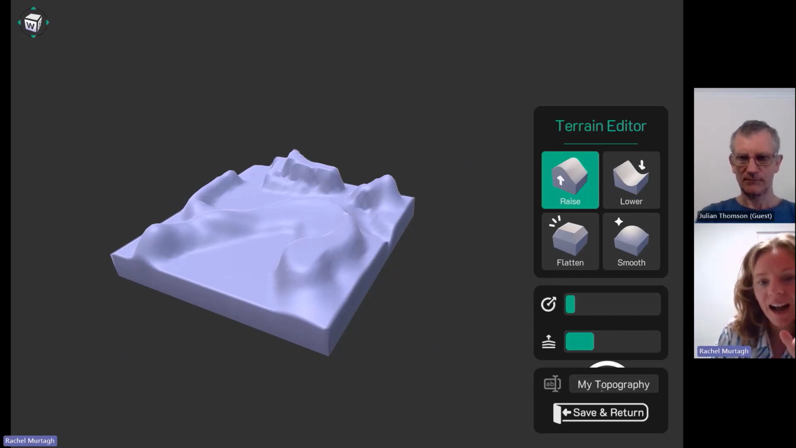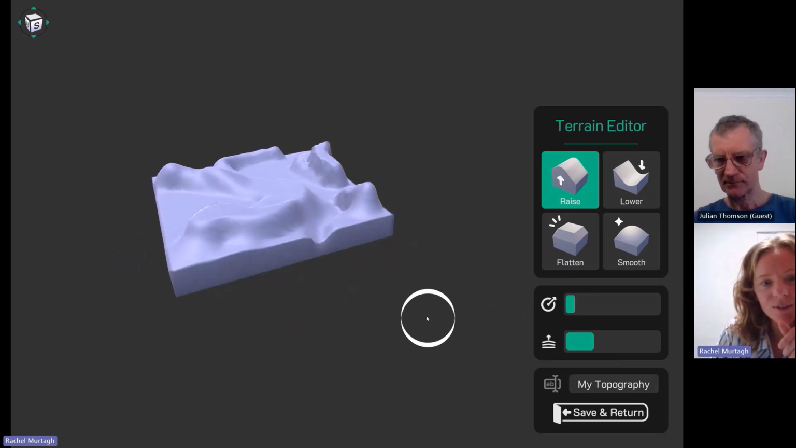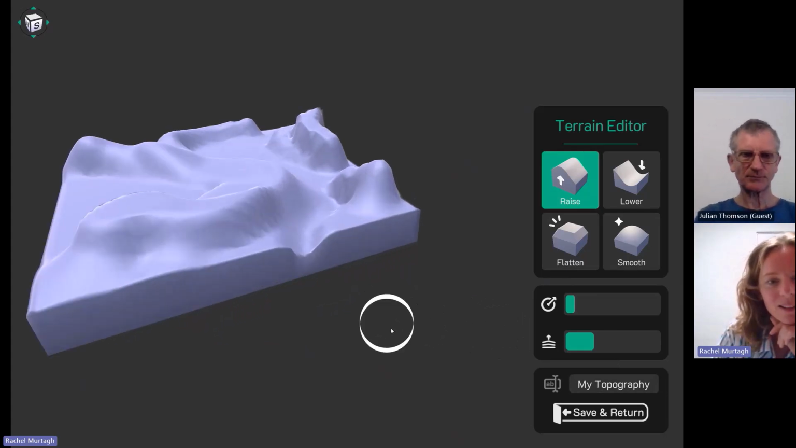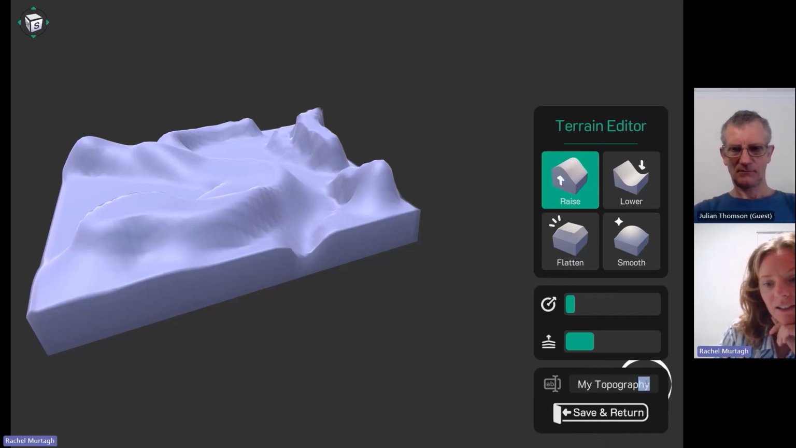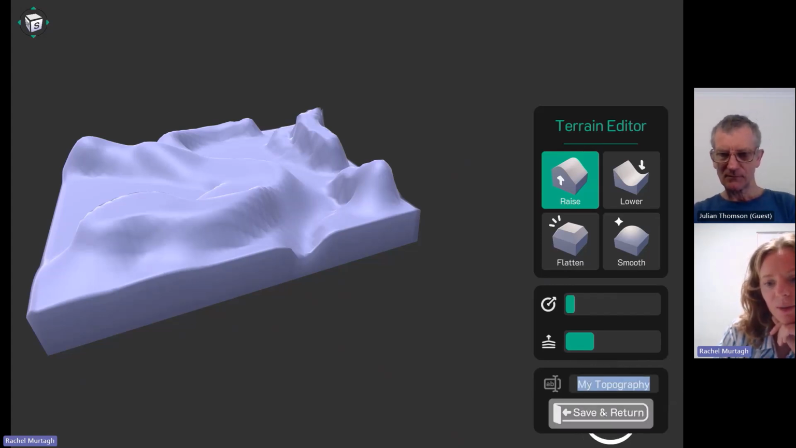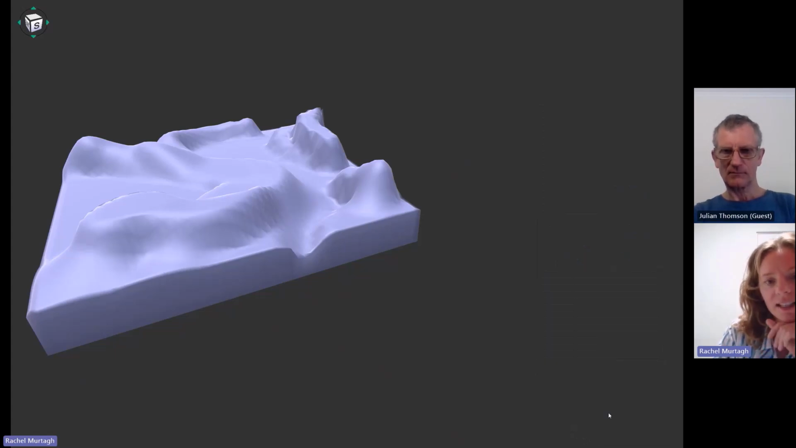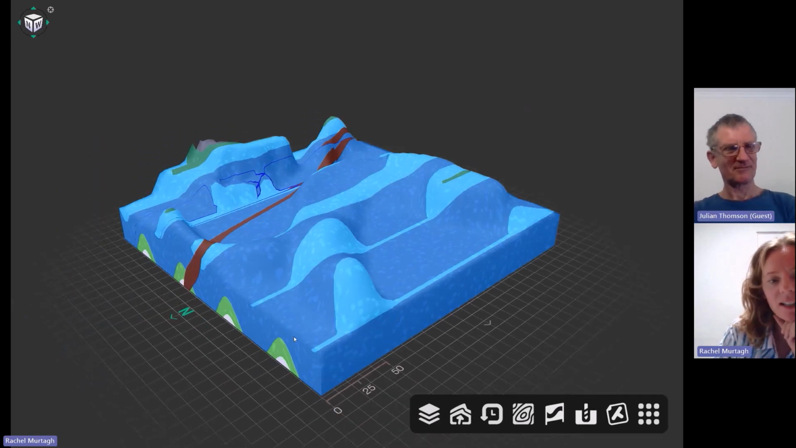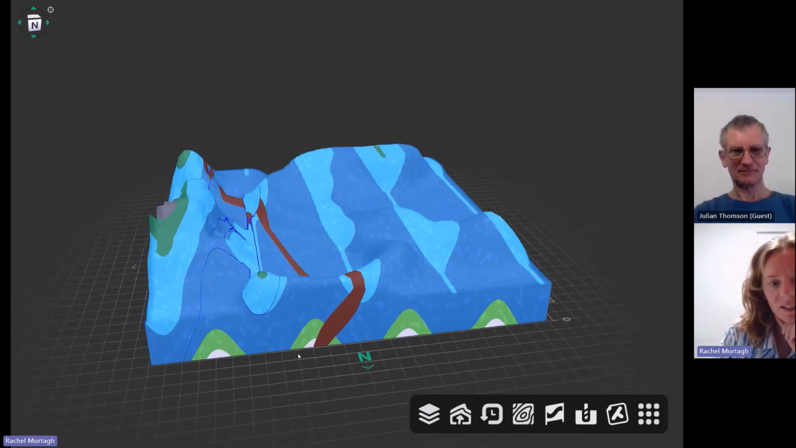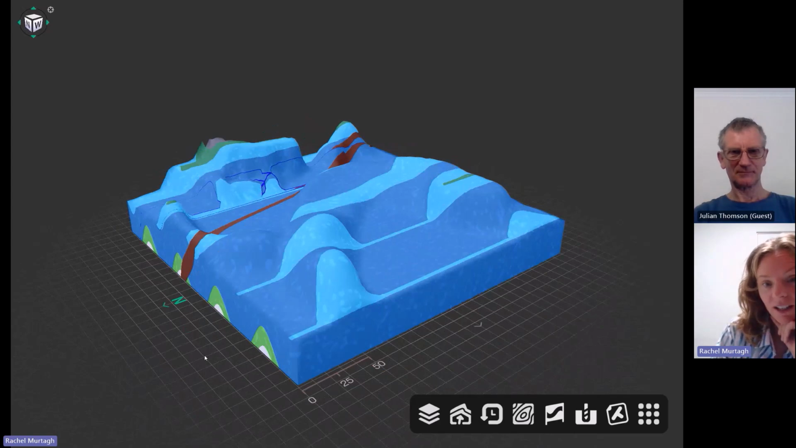So when you've created your make-believe topography and you're happy with it, you come down here to the bottom right-hand side and you click save. You can rename it if you like in this field here. I'm just going to leave it as my topography, and you click save and return. What that does is it takes your topography and applies it to the geological model that you built. And this is looking pretty crazy.